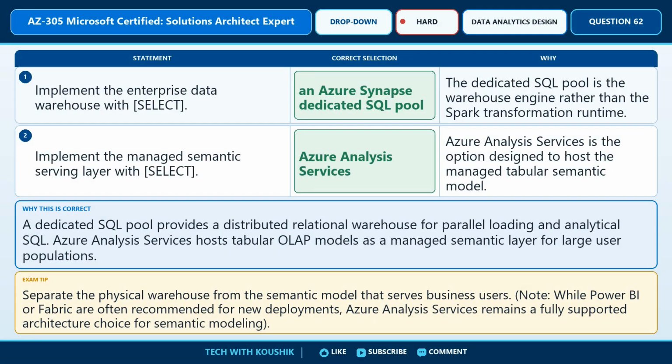For Statement 1, select an Azure Synapse dedicated SQL pool. The dedicated SQL pool is the warehouse engine rather than the Spark transformation runtime. For Statement 2, select Azure Analysis Services. Azure Analysis Services is the option designed to host the managed tabular semantic model. Remember this distinction for the exam. Separate the physical warehouse from the semantic model that serves business users.